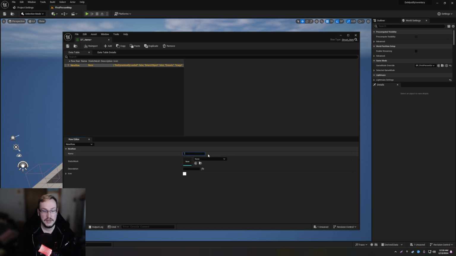So for example, we can call this dagger. I don't have a static mesh. I'll grab one in just a moment. The description will just say a short sword, which isn't entirely accurate, but it's fine. And I don't have an icon. Let me grab a static mesh and icon.